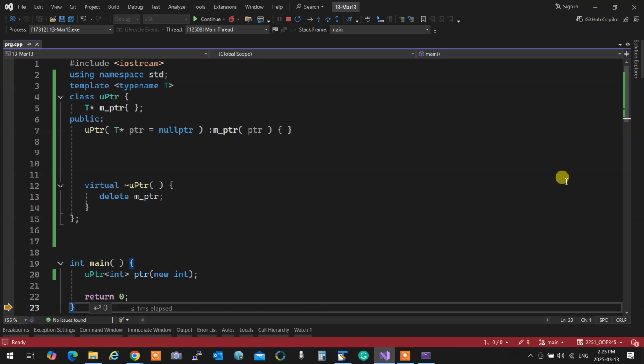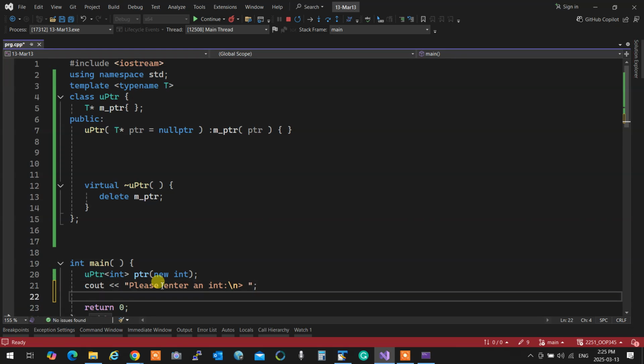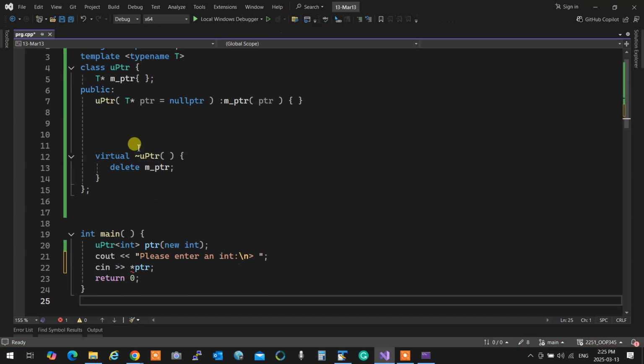Now, the only problem that remains over here is that I need to be able to do this. I need to be able to say something like that, right? And I want to be able to say cin to target of PTR. I want to do that. But I can't, because it's an object, it's not a pointer.